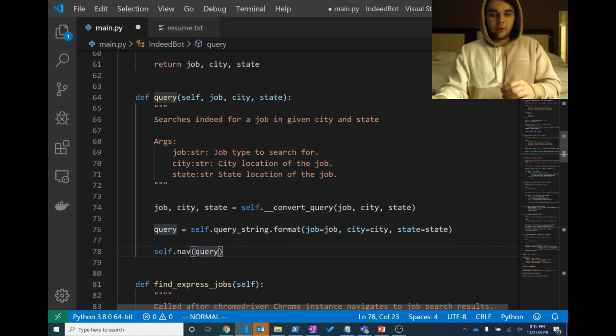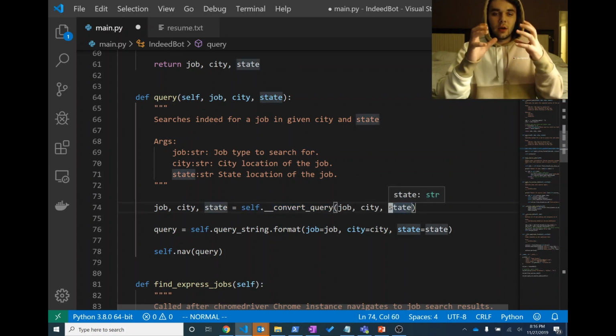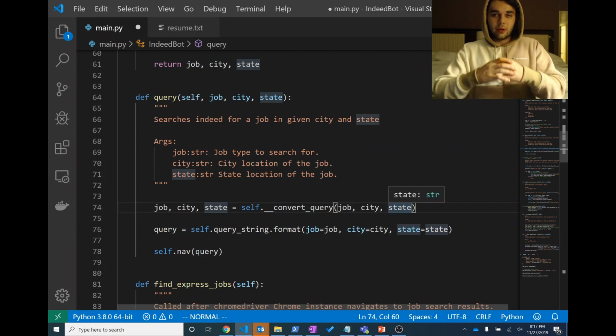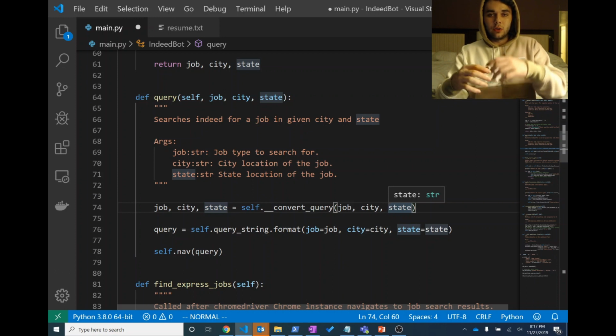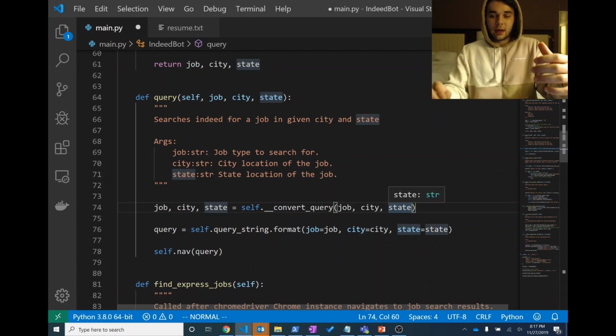And essentially what our query function does is it takes, again, 3 parameters. It takes the job keywords, the city keywords, and the state keywords. Okay, and then it goes ahead and calls self.convert_query with those 3 parameters. So there's a certain syntax for how the query string is formulated when you're making that search or that call to the Indeed backend API.